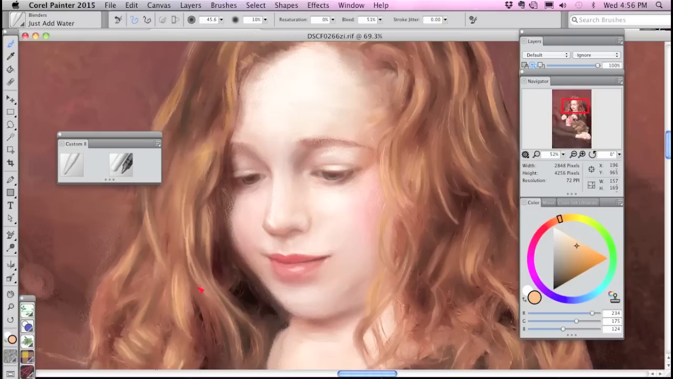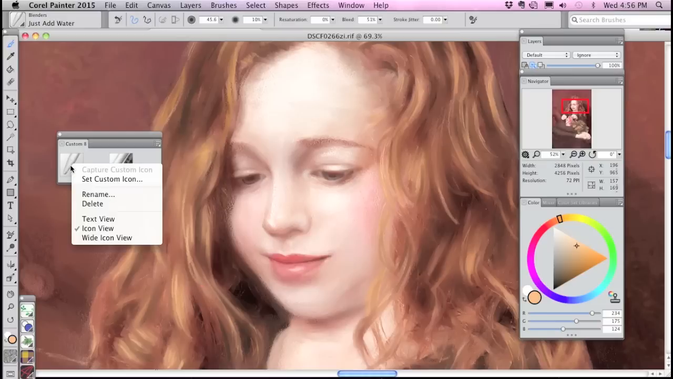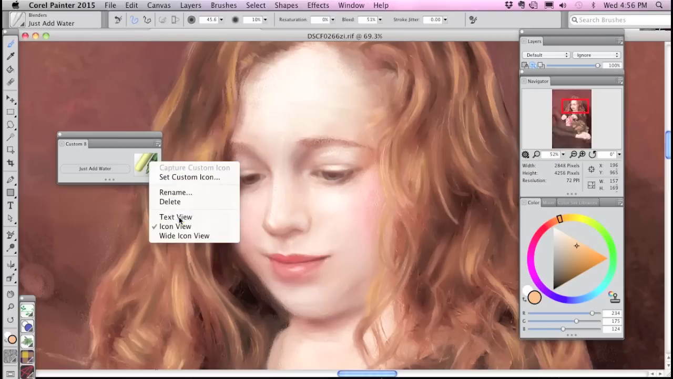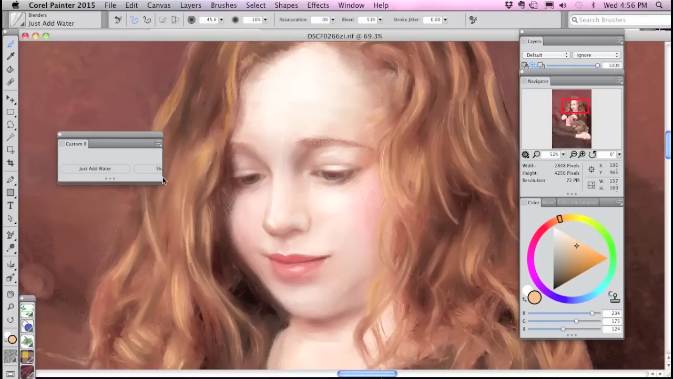Another new thing in Painter 2015 is that you can change the icons to text. Press Control on Mac, right-click on Windows on an icon, and you get a pop-up menu. Choose Text View. And now the name of the brush is listed as text. So it makes it even easier to figure out what you're painting with.